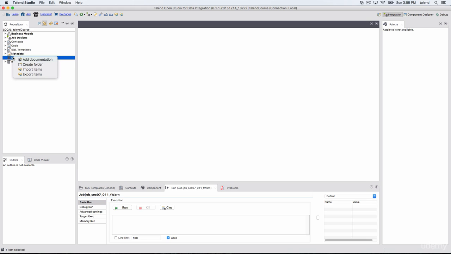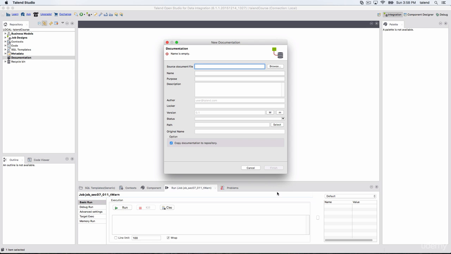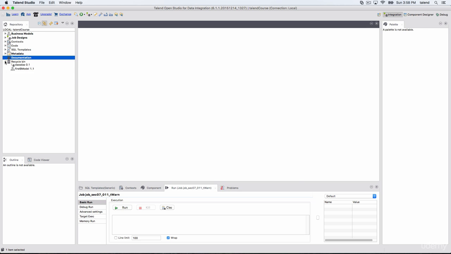Then you have documentation. If you have any documentation, it will centralize all of it here, or you can create any documentation. And then you have the recycling bin. It's just like the Windows recycling bin or Mac trash. Whenever you delete something, it doesn't go away, instead it will sit here. You have to delete that manually. So that's about the repository.